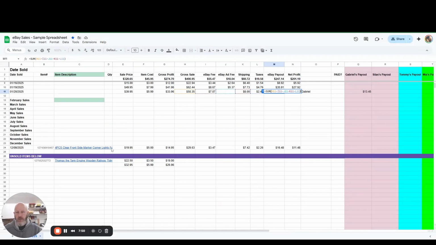So that way it automatically takes this number minus this number equals this number. Then you take your gross sale minus all the eBay fees, and it takes all of that and subtracts the $14.95. So this is my eBay payout, $16.48, and then minus my cost. Item cost was $5, so I would have made $11.48 on that item.